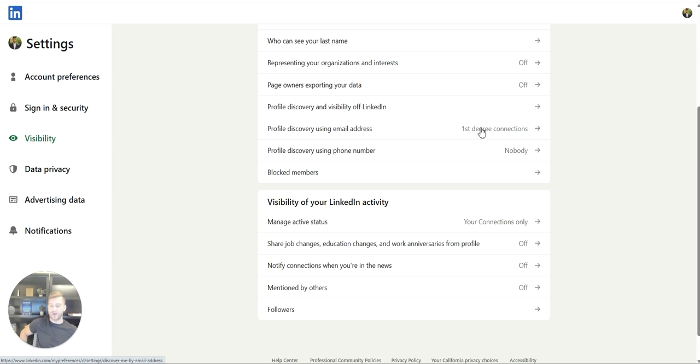I just leave it like that just for privacy reasons and just so people can't go out and scrape all of your data. In terms of profile discovery using your phone number, I do not let anyone use this, just because, again, your phone number isn't really a piece of information that someone should be looking you up on LinkedIn with. If I have a personal phone number, I'm not necessarily wanting people to use my personal phone number to look me up on LinkedIn, right?